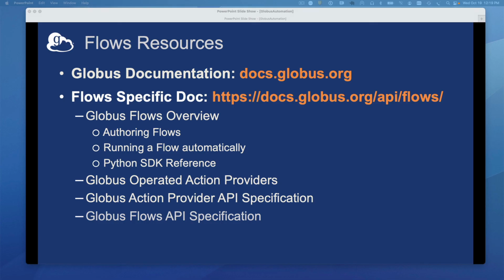I'll leave you with pointers to our documentation, including the flows specific documentation, where you can find information about everything that we did in this presentation.